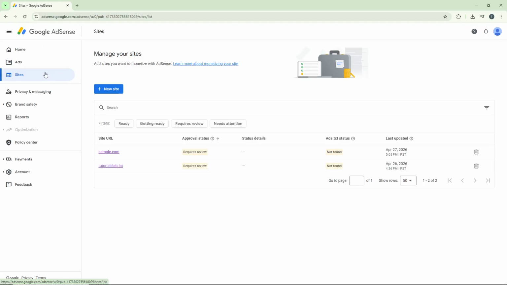Once you click on Sites, you'll see a complete list of all your websites that are currently linked to AdSense. Take a moment to scan through this list. You'll be able to identify each site along with its status and performance metrics, which helps you decide which ones you want to keep and which ones you'd like to remove.